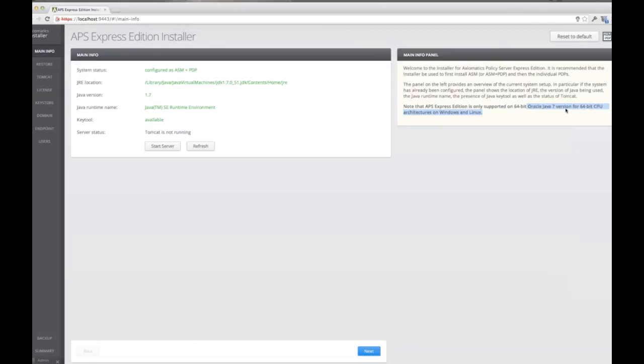What we also expect the user to know is how to install Java, and we only support Java 7 on a 64-bit machine, for Oracle Java 7. All the Java 6 versions, OpenJDK, and 32-bit architectures are unfortunately not supported in the Express Edition of the software. But the Enterprise Edition or the Standard Edition does support Java 6 and 32-bit machines in different combinations.